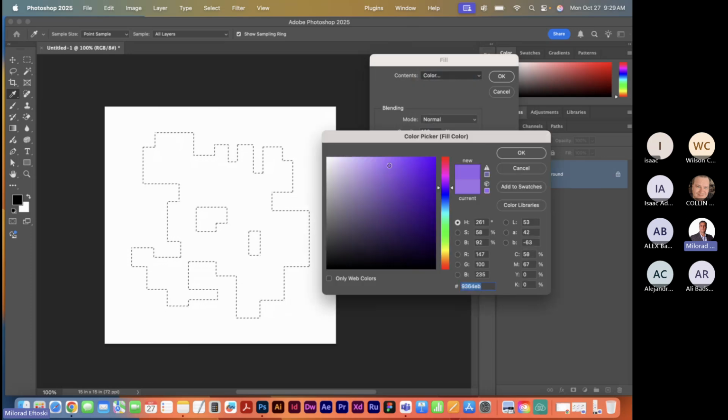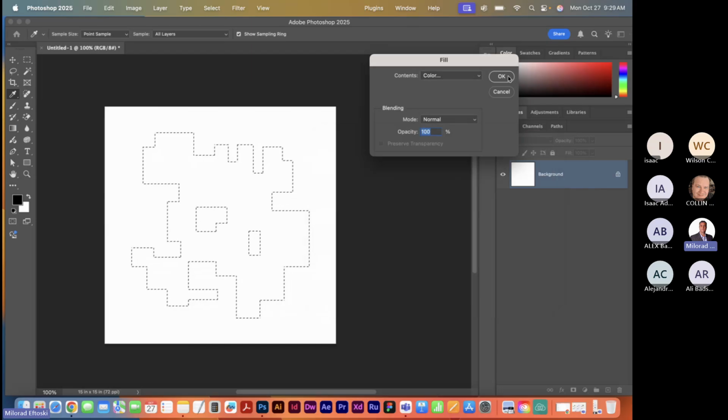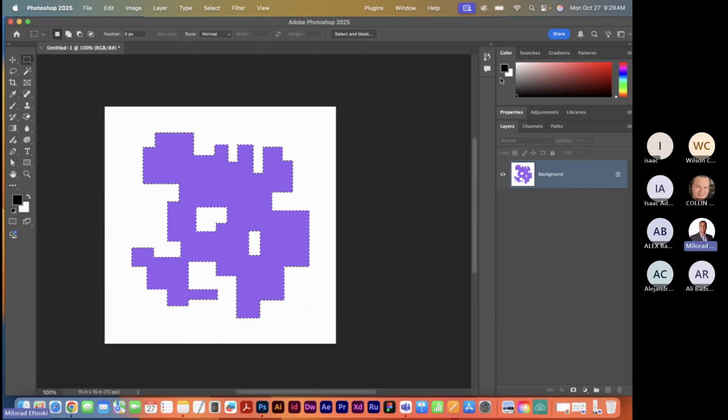I picked this color here, this purpley violet color. Click OK, and that color is going to apply itself. If I picked the foreground or the background color, it would have been this white or this black that you see here. You can then just deselect it for now. Looks like some kind of bitmap artwork for now.